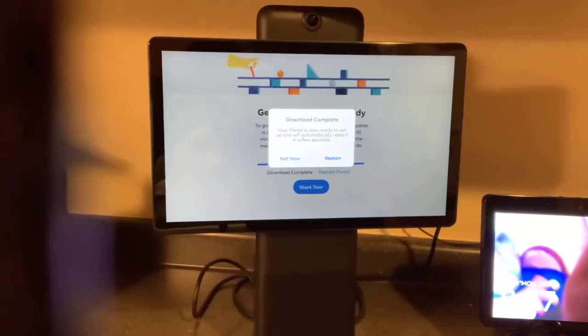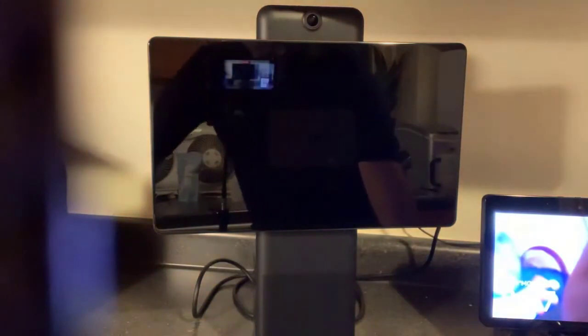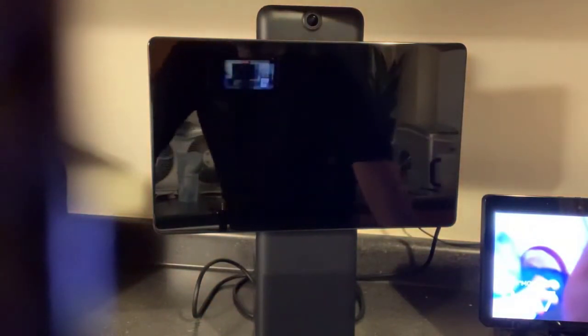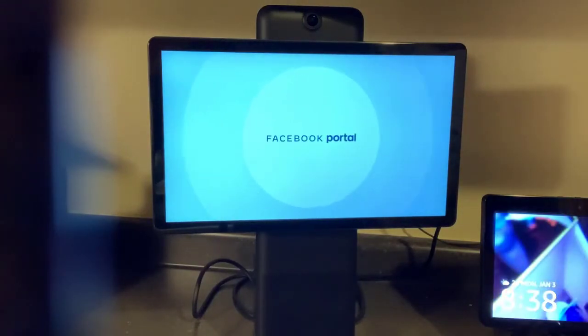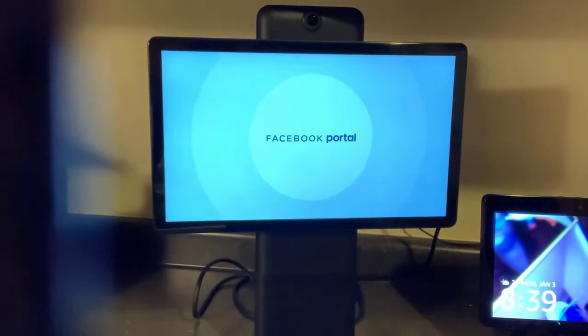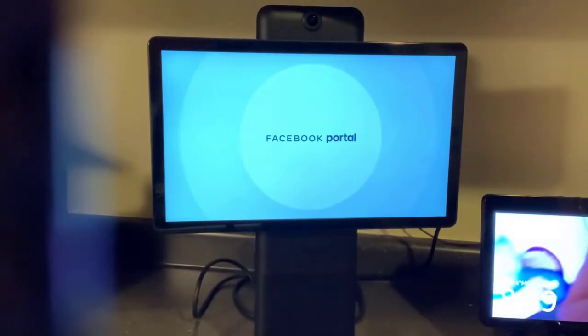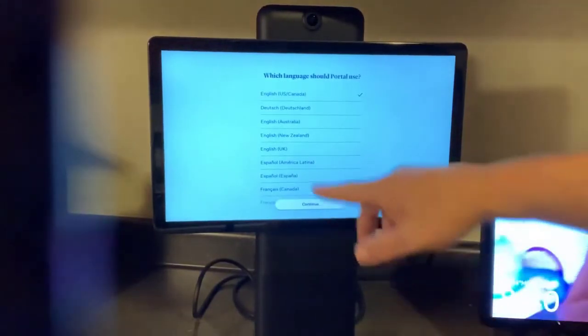Okay, download complete, now ready to set up, and we'll automatically restart in a few seconds. Okay, so let's restart. And hopefully this goes smoothly and quickly for you guys. So, yeah, I'll just say the setup process is taking a little bit longer than I thought, but all right, here we are continuing on.